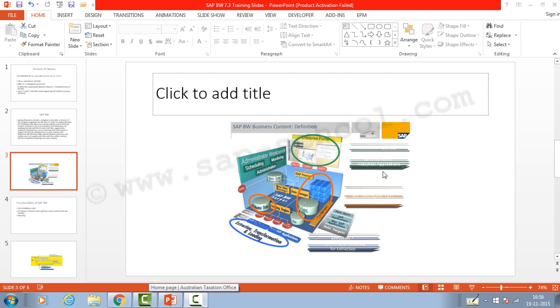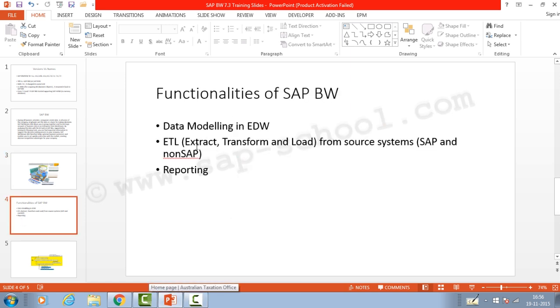Based on all that we have discussed until now, there are three parts to SAP Business Warehouse. One is the extraction, the second is the modeling, and the third is the reporting. The ETL tool is what we use to extract data from the source systems into the business warehouse. The data modeling is what we do in the enterprise data warehouse. And then we do reporting in a BEx tool called BEx Query Designer.